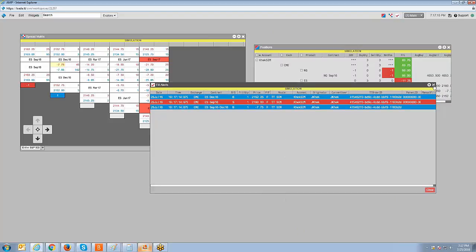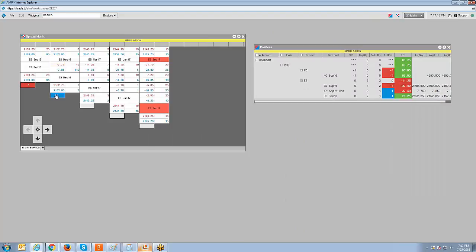All right, it got filled, and now you can see that I'm short the September contract and I'm long December. So you can see that instead of these positions being flat, which represents gray, it's now displaying my short position for the September ES and my long position for the December ES.